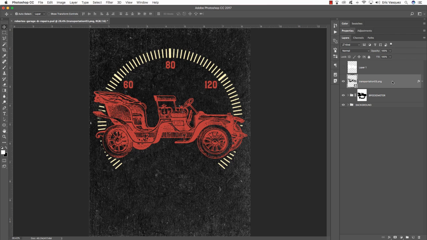Okay, but before we move on, I'm just going to select my Transportation 3 layer, and I can actually delete this layer above it now, this white layer. We don't need that anymore. And then press Command-G to put it into a folder, and I'll just call this group folder Car.